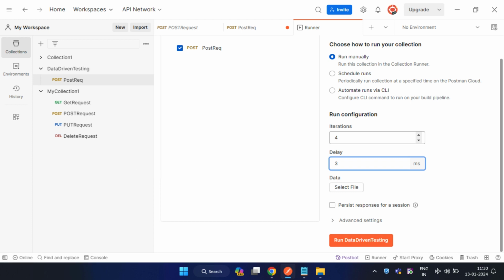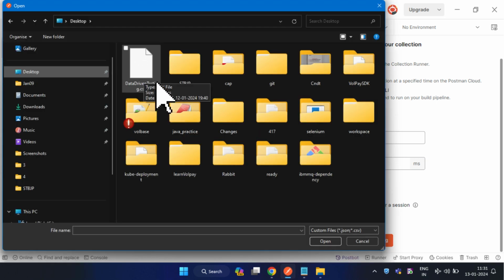In real-time scenarios with a large test dataset, keeping a delay is essential. Set the delay to 3 milliseconds. Now, choose the data file by clicking Select File. Choose the location where you saved the CSV file and click Done.